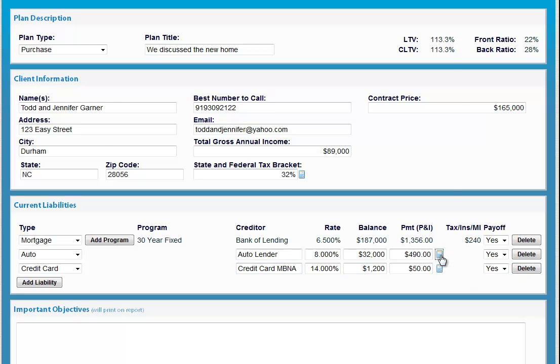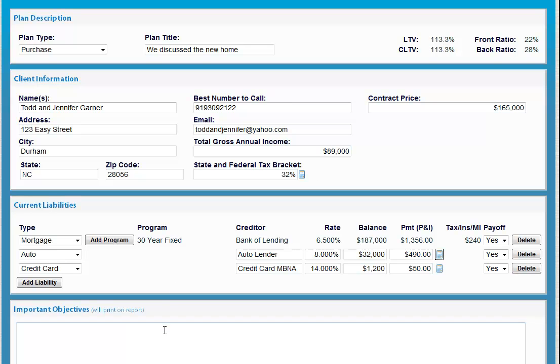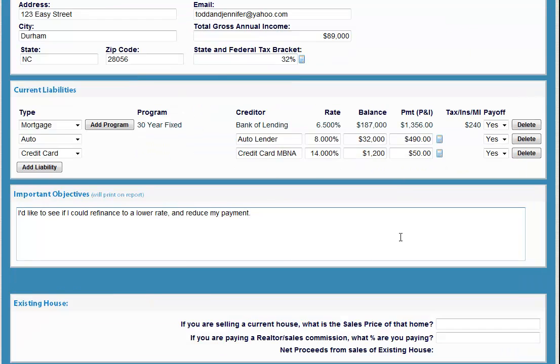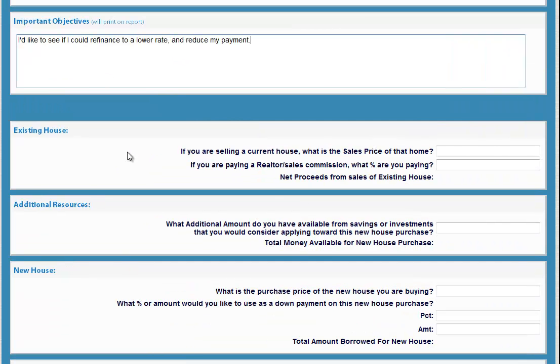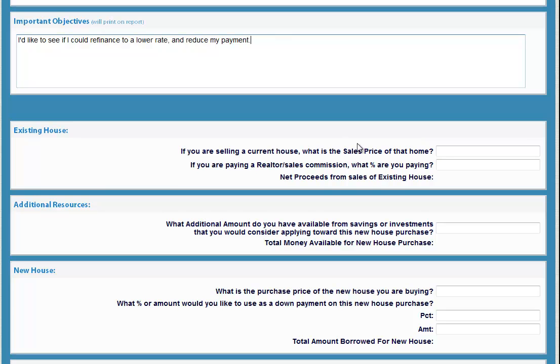There's a little calculator here that can help you if you want to calculate your payment if you're not sure what it is, and then just put in your important objectives. I'd like to see if I could refinance to a lower rate and reduce my payment. So you'll notice again, these are very simple questions, but all of these are very important, and they're going to vary depending on the type of transaction you've put in. So it knows that because you said you were having a purchase and because you said you had a mortgage, that you're probably going to be selling a current house. Now if you aren't, then you can leave that blank.